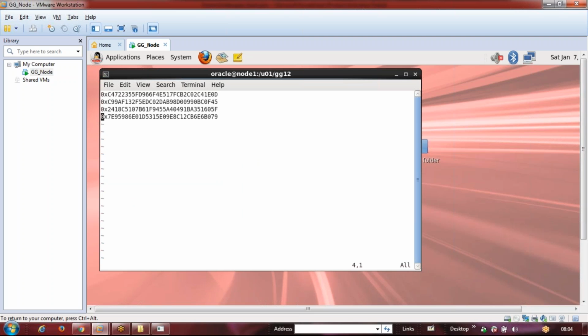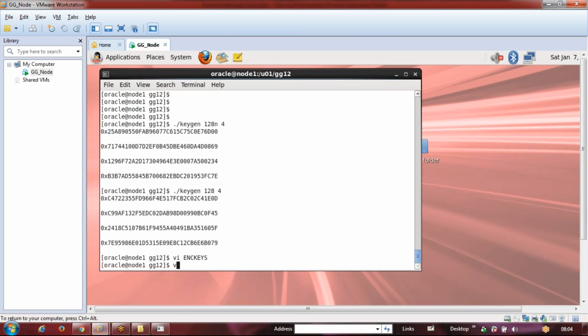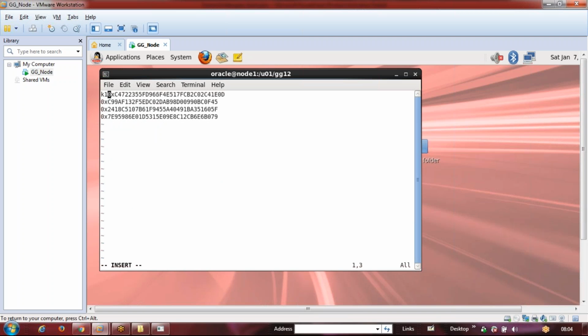So there are 4 keys we have copied over here. I say vi ENCKEYS. Now I have to name these keys. Maybe I can name them K1, K2, K3, or anything.